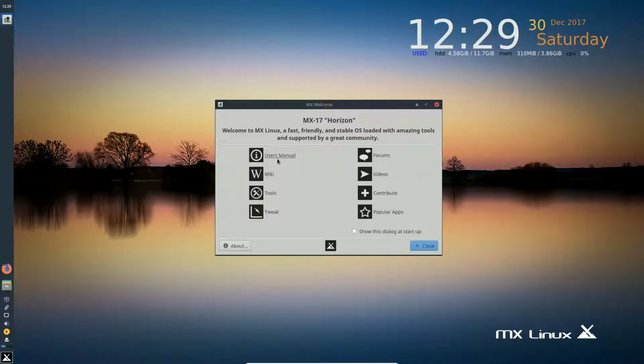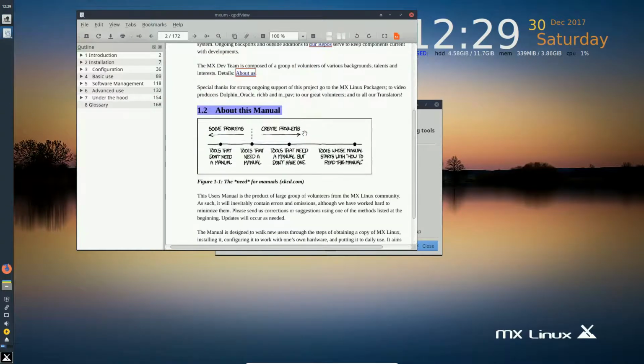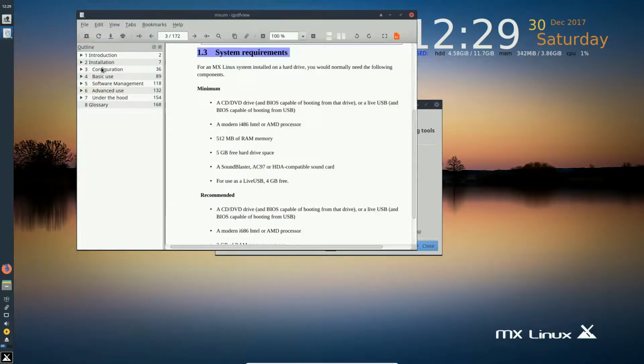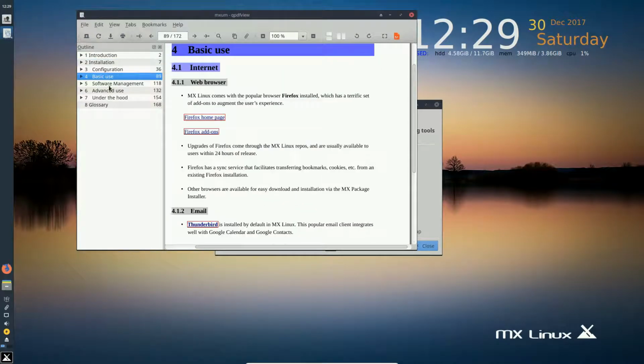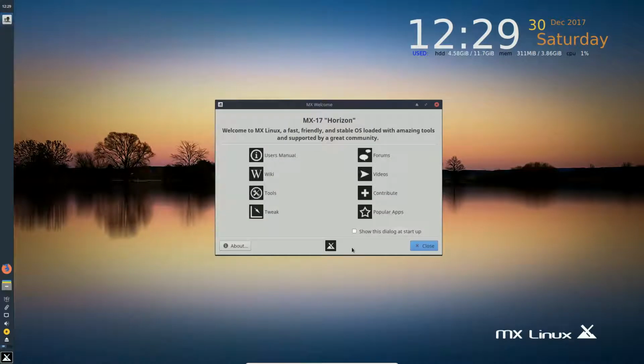We can go to the user manual, we can go to the wiki. A lot of good information here. The MX manual is in a PDF file. We can view a lot of different things about this manual. We can see installation, configuration, basic use, software management. Pretty well done. I like that a lot.